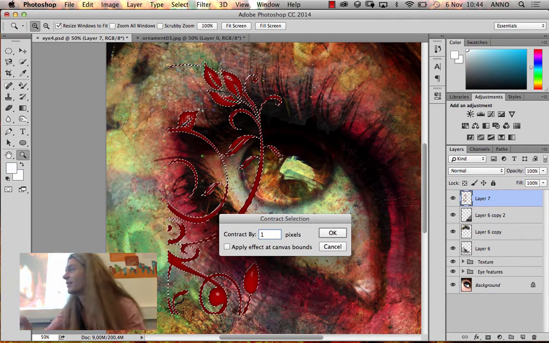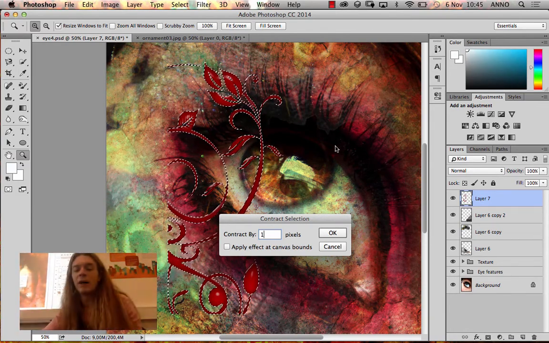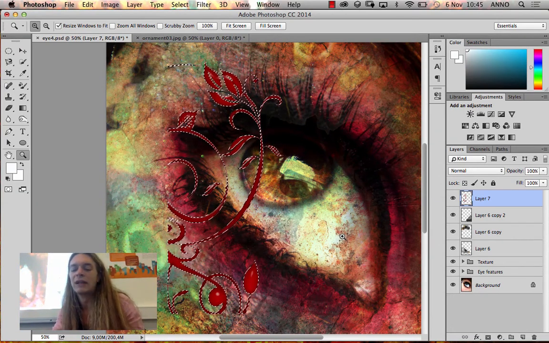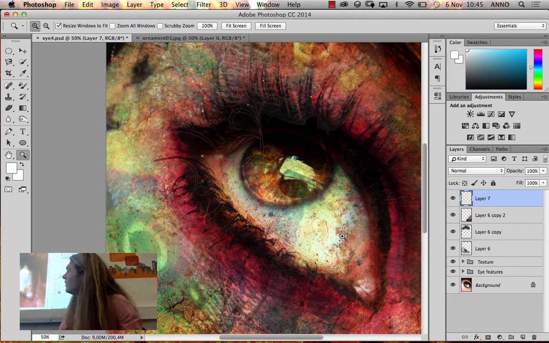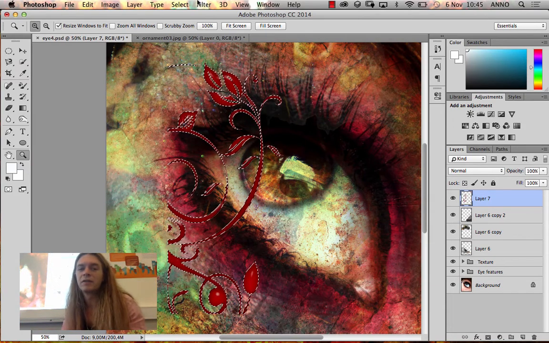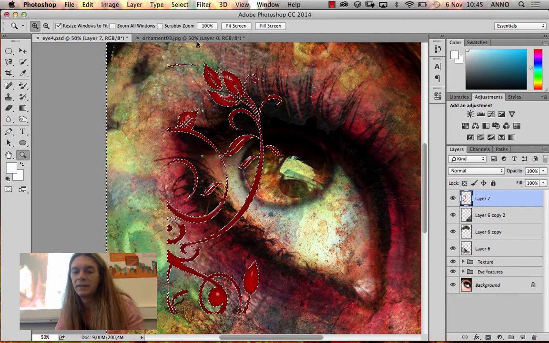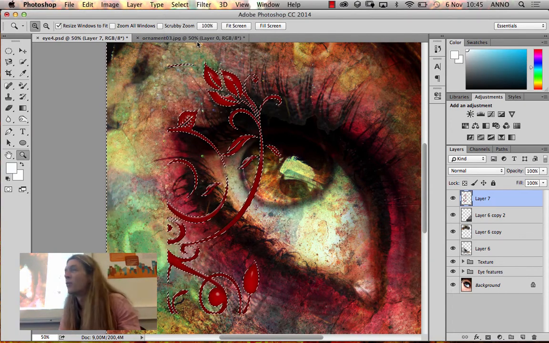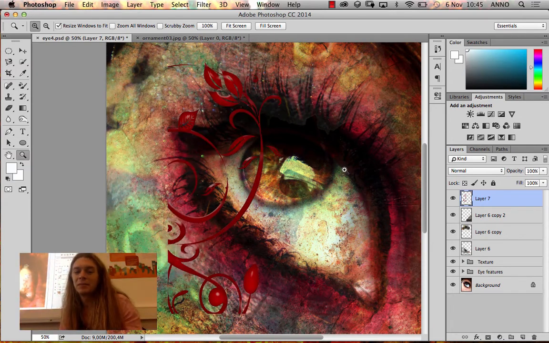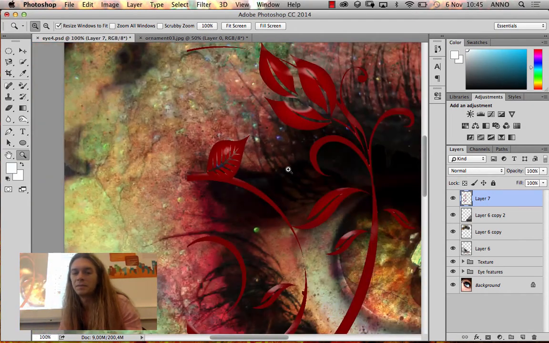If I did 5 pixels, most of the ornament will be gone when I click to delete. So contract by 1 pixel, and then don't click delete because then this will happen. So don't click delete now. Invert it first, select inverse, and then click delete while you're on the right layer, so you don't delete stuff from another layer. And this should actually remove the white edge on most of your ornaments.